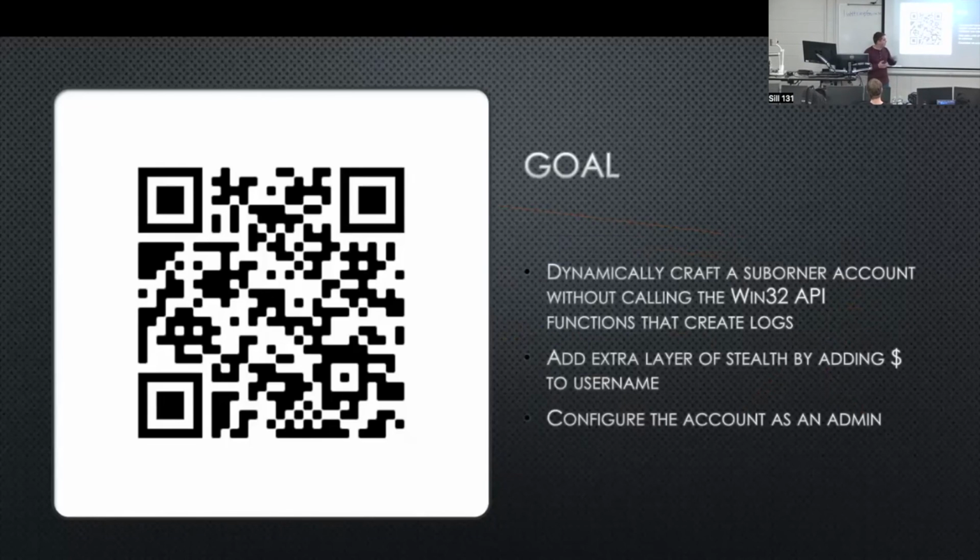And then like I have here, it adds the extra layer of stealth by appending the $ to the username, so that when you go and look at the list of users, you're not like, hey, why is this account here? Nobody made this. And then obviously there'll be no notification of a new account being created because of the Windows logs being circumvented. Oh, and then the program also configures the account as an admin as well. So something to look into. It seems really cool.